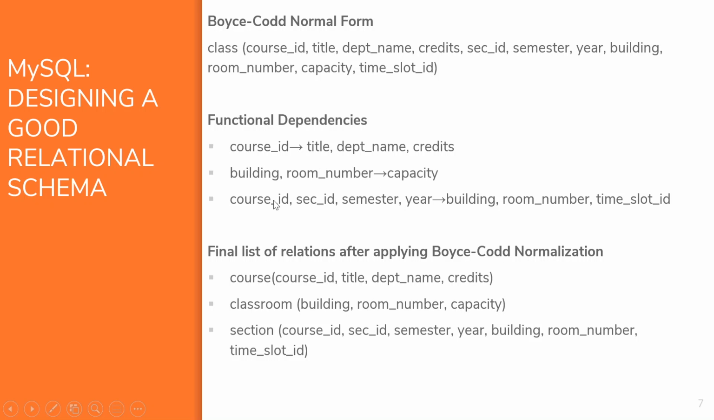And then the next functional dependency that is available is course ID, section ID, semester, year. Using course ID, section ID, semester, and year, you can get the building, room number, and the time slot ID. For example, your course like COM 4620, the semester is spring, the section ID is any number, and the year is 2020. You will get the building, like Southwick 240, and the time slot, whatever it is. So these are the dependencies that exist among the fields.